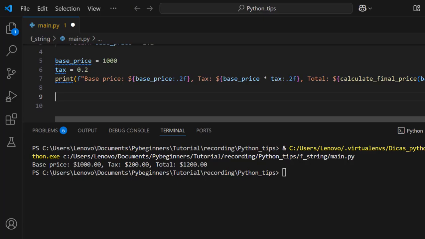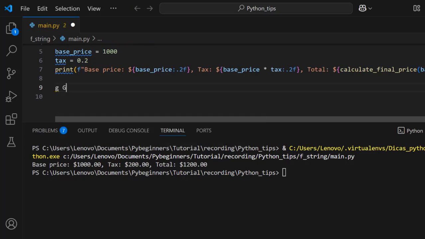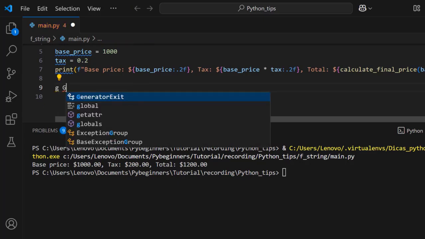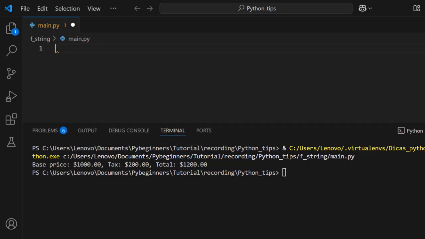Apart from that, we can also work with scientific precision by using f string in Python. To display numbers in scientific notation or with a fixed number of significant digits, we can use something like that, g or G, these two. So how can we use these things? Let me show. Let me first delete this thing and let's see how we can do it.